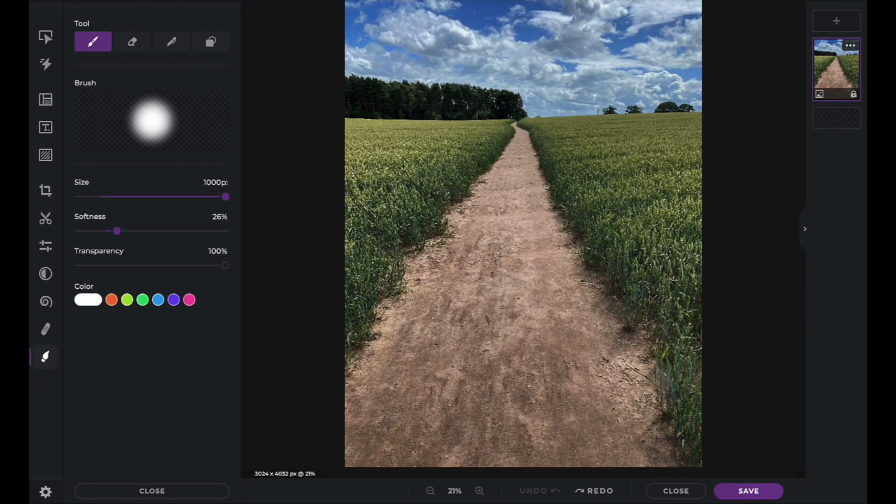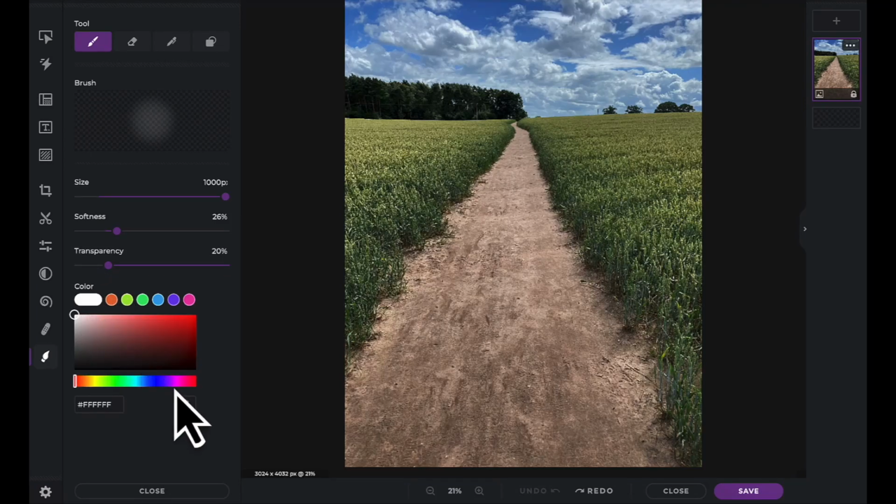In this example, we're going to use the brush tool to paint on some colors, which will add uniformity and make our image more interesting. Let's begin with the path. Within the color tab, choose the color picker. We can now take a sample color from one of the darker areas of the path. Now, simply paint this color onto the path. Continue to adjust your settings as necessary.